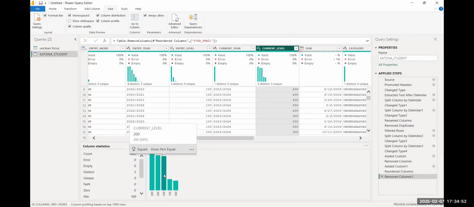Even before you start creating your dashboard, you can check the statistical summary of the individual columns, this column profile, to know the largest distribution, the largest percentage of individual values in your column. So the minimum value is 100, while the maximum value is 500, in terms of value. But in terms of count, 400 is the largest.